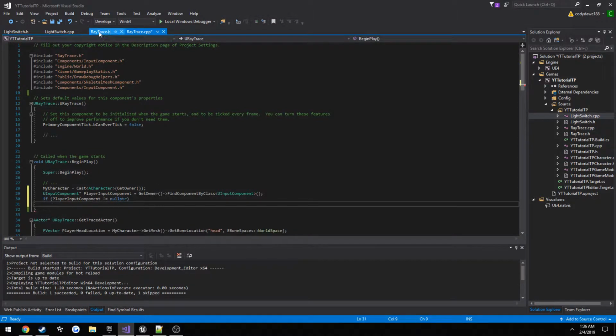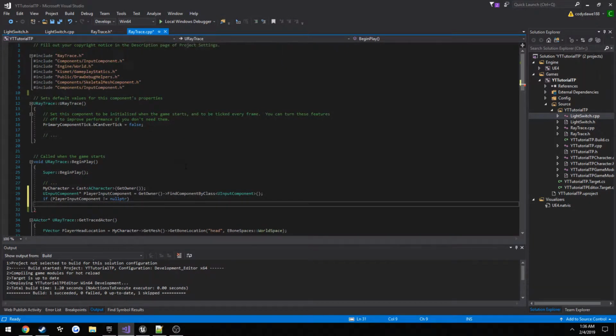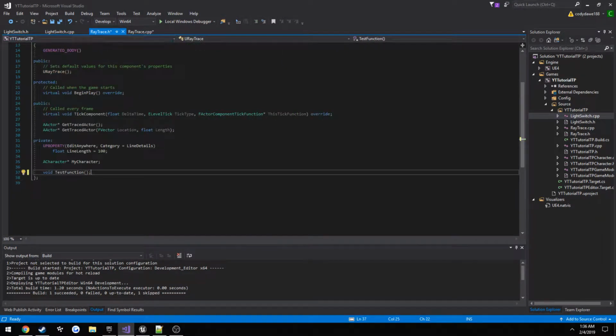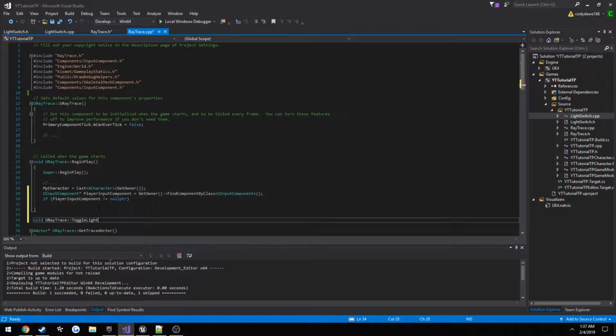So we need to first make a little function. I've already made it, but void test function. Actually, let's name it something different. Void toggle light switch. Void u ray trace toggle light switch.